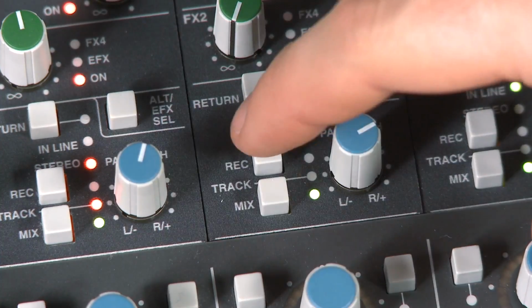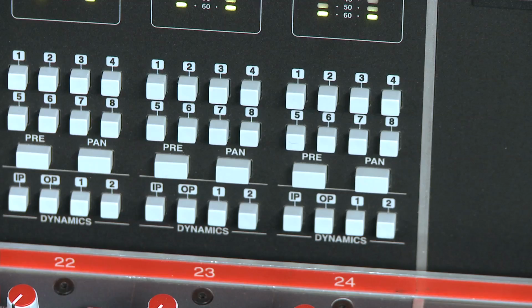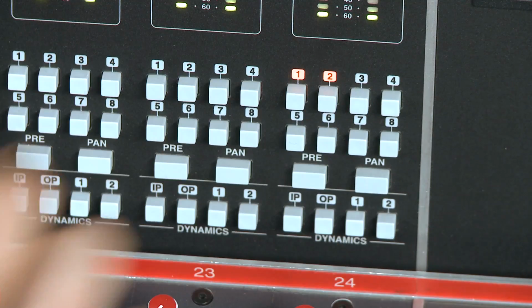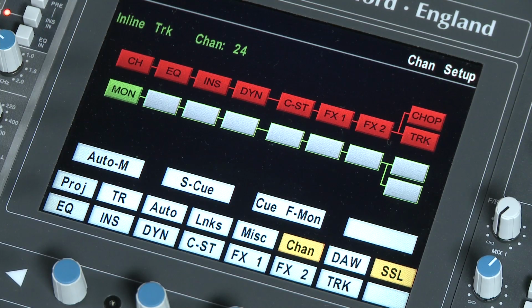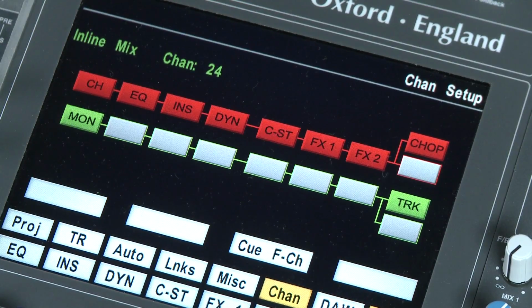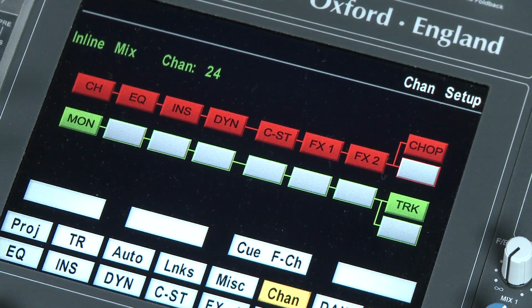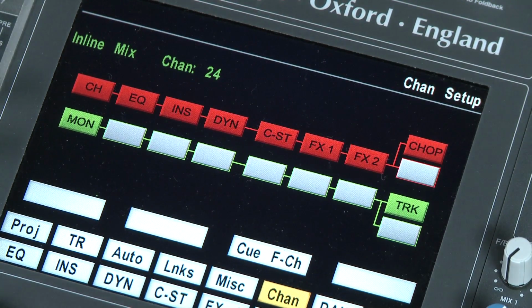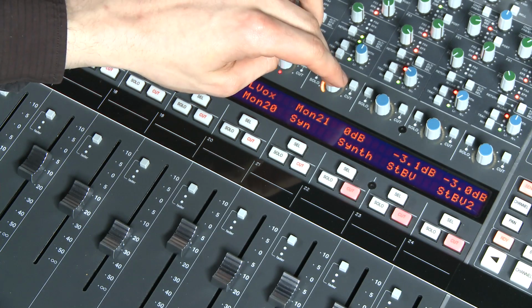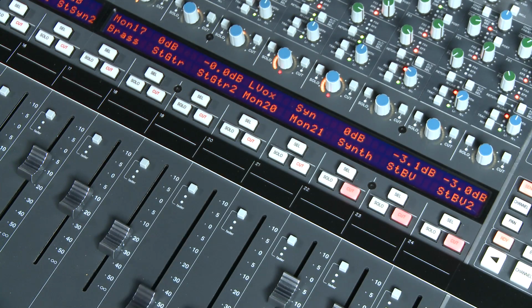The channel signal can be sent to a pair of stereo mix buses as well as to 8 additional tracking buses. When used as an inline channel, in track mode the main fader controls the secondary monitor channel path and the VPOT controls the primary channel path. In inline mix mode, the channel fader controls the primary path and the VPOT the secondary path. Fader control can be flipped between channel paths by pressing the VPOT.